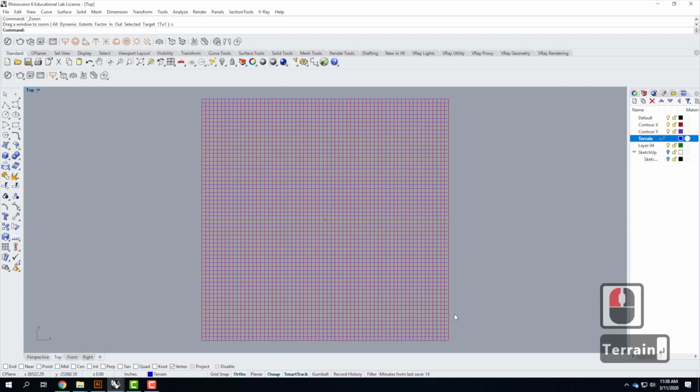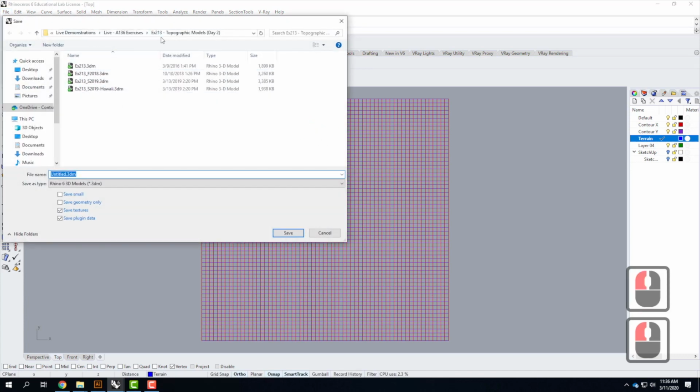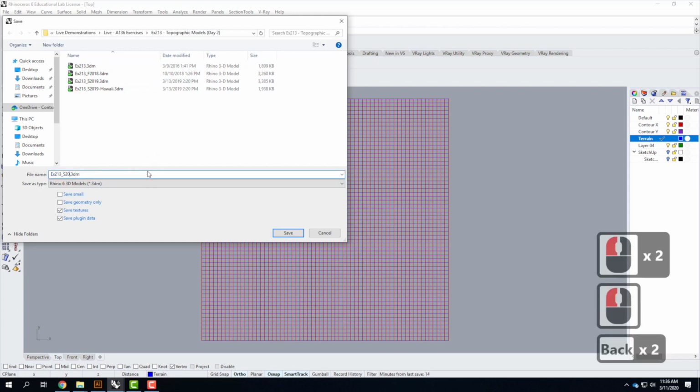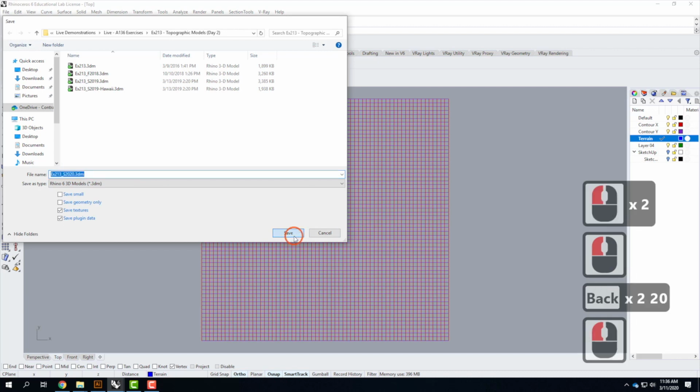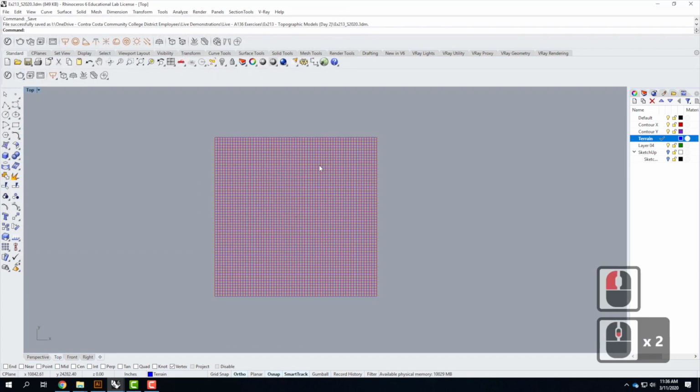It's now time to do the curve network of these curves. But before I do that, I want to save it. So I'll go to File and then Save. And let's save this for today. And I'll click Save. There it is. Now it's time to do that curve network.